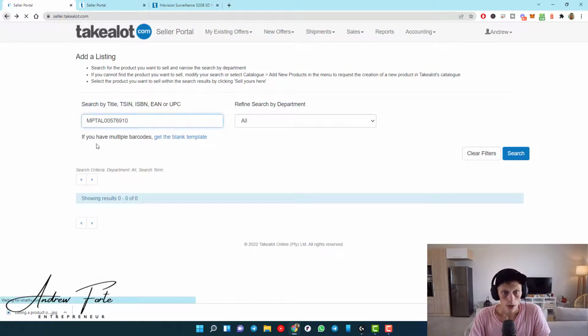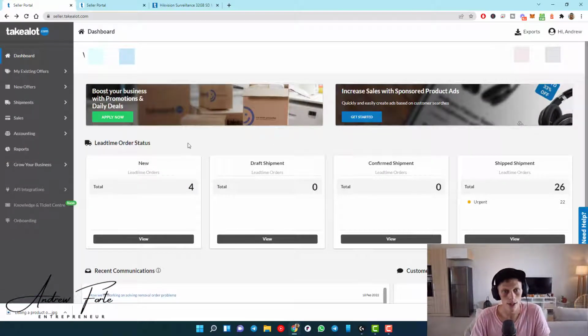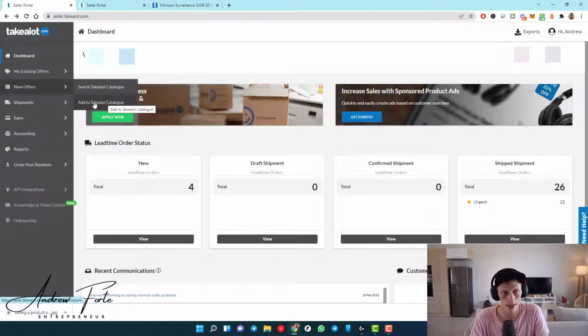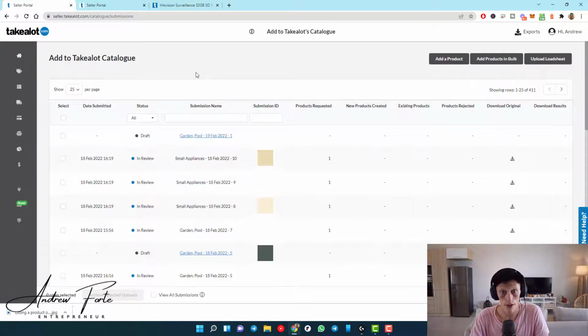If you're not, and you don't find anything here, note that Takealot doesn't like duplicate listings, so make sure to check before listing each time. If you don't have it, you want to come up to add to Takealot catalog. That's going to open up a page where you're going to see all your current submissions and whether they're in review or not.